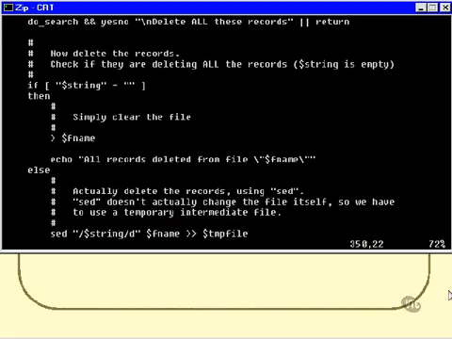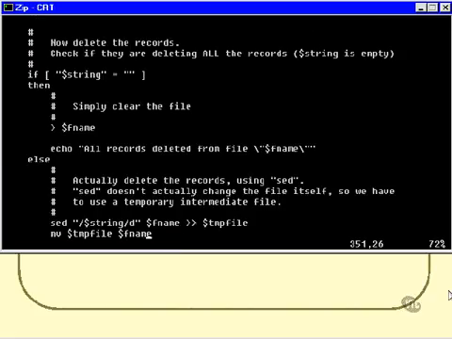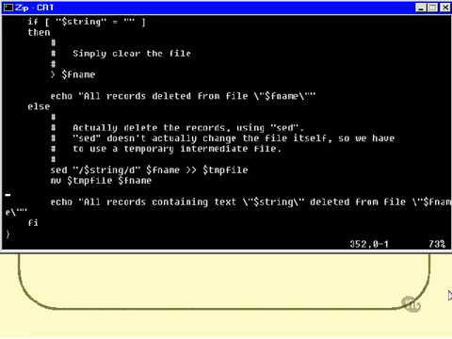Otherwise, if they did enter a string, then we need to use sed, and here is the use of sed. Here we're saying search for all the lines in the file that match the given string and delete them. The results of that are going to go to our temp file, that's our temp file from right up at the beginning of the program, and then we'll simply move the temp file back to the original file name. So that's why we needed a temp file, and all the records containing the text have been deleted.